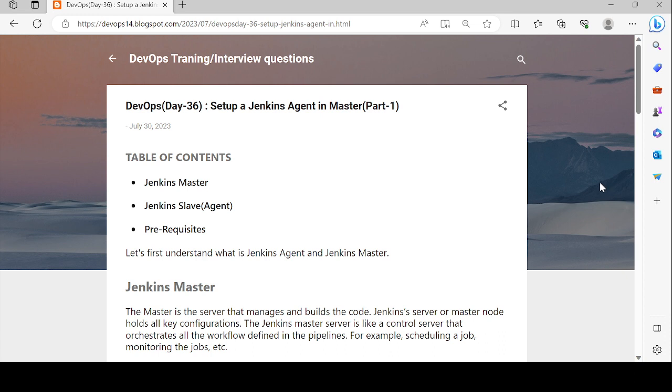So today we are going to discuss setting up a Jenkins agent and master. This session is about the Jenkins master and slave configuration, like how it works and what exactly it is. Everything I'm going to explain in this session. So we are going to discuss Jenkins master, Jenkins slave, and the prerequisites to do some tasks on this Jenkins master and slave. So let's first understand what is Jenkins agent and Jenkins master.